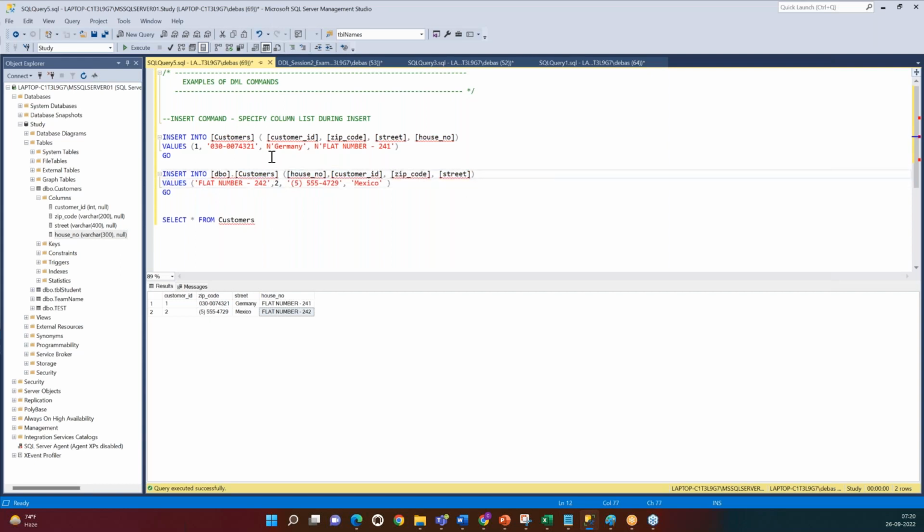Do remember, if you only change the house number and you are trying to insert 1, that means that 1 will map to the house number and all the remaining will map sequentially, right? So SQL doesn't have any intelligence. It only maps the value of the data to the column list. Whatever column comes first, that will be inserted into that particular column. That is how the SQL insert command works.